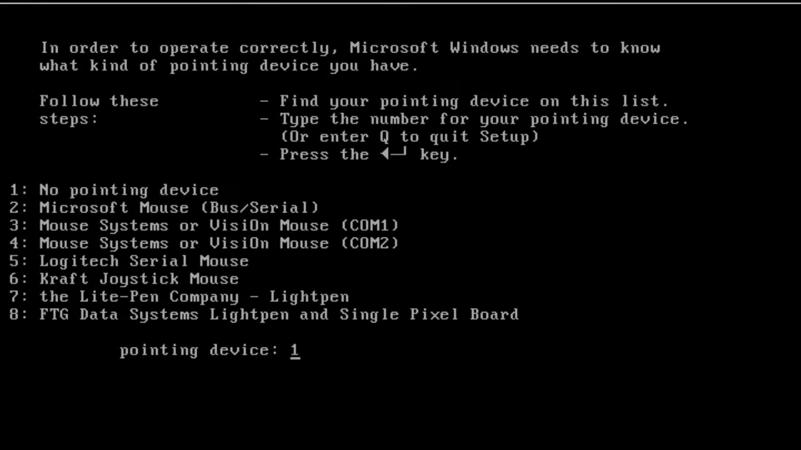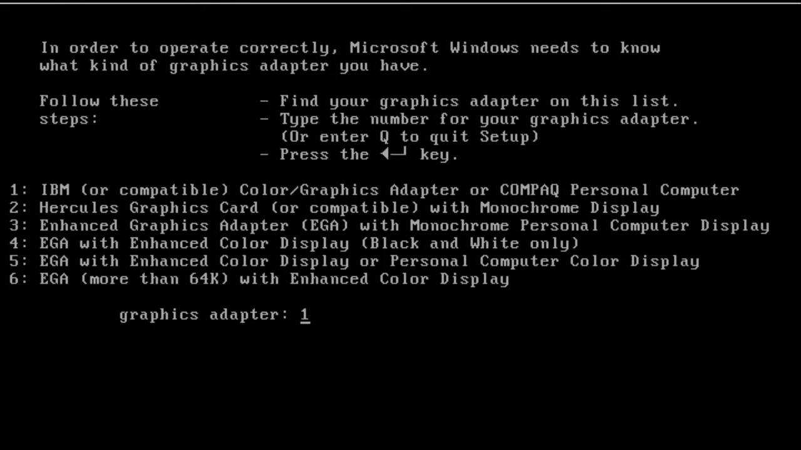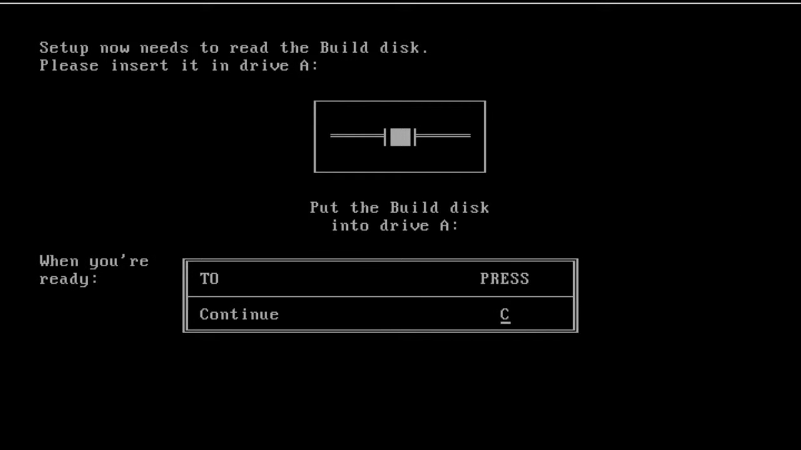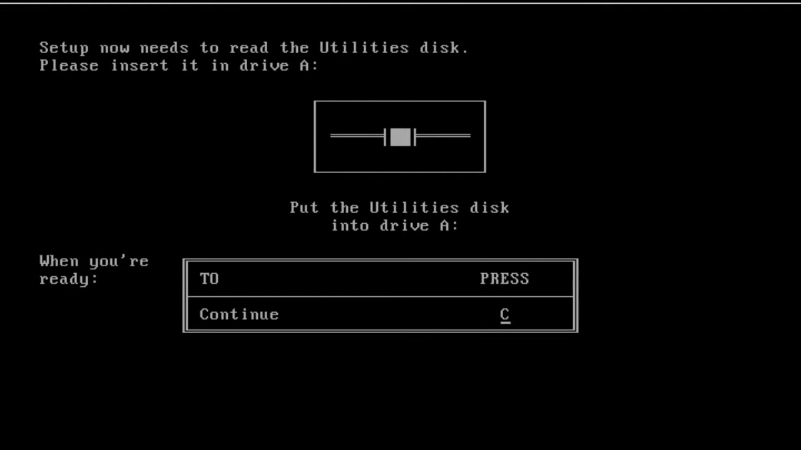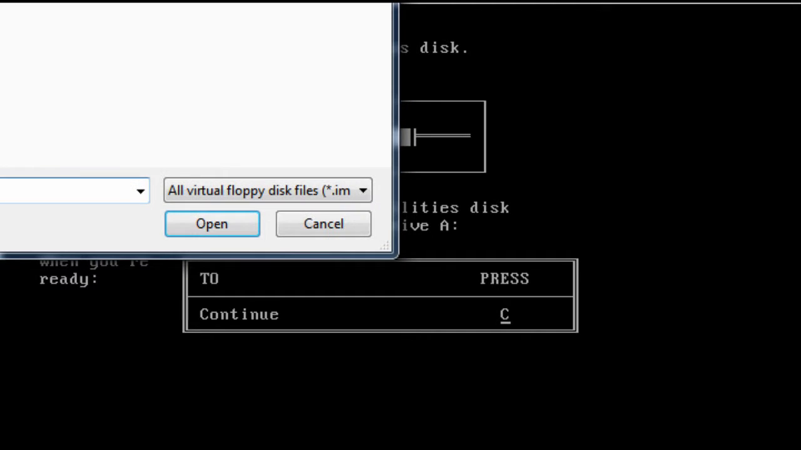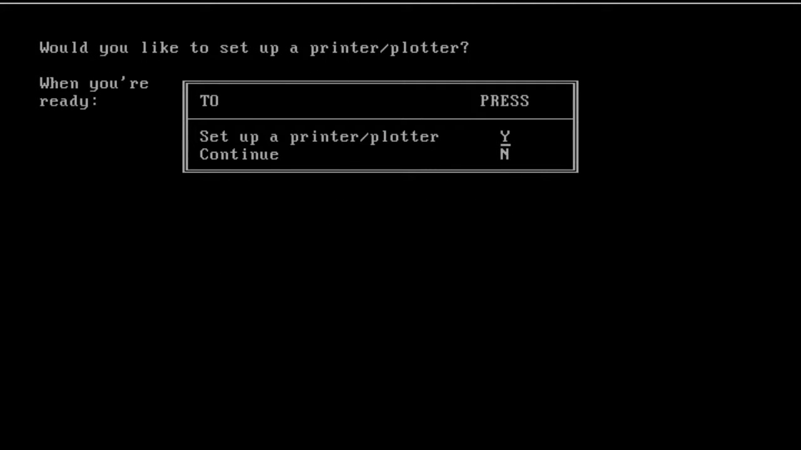And we also have a new mouse pointer, which is the FTG data. No new graphics, and then we have one more floppy disk on here. I believe it was the fonts, and I will correct that mistake in the video with an annotation if I'm wrong.